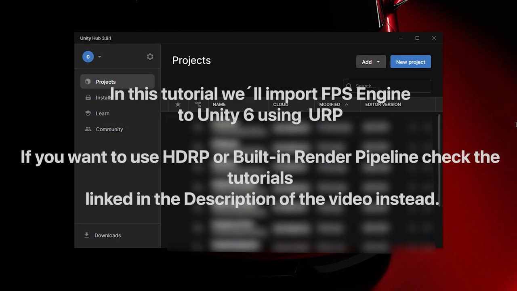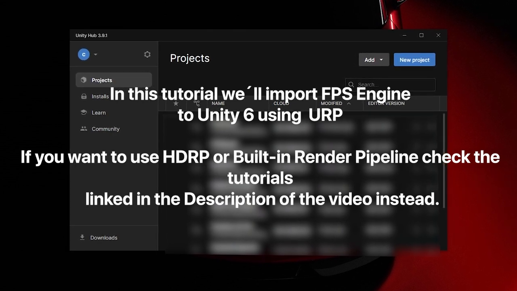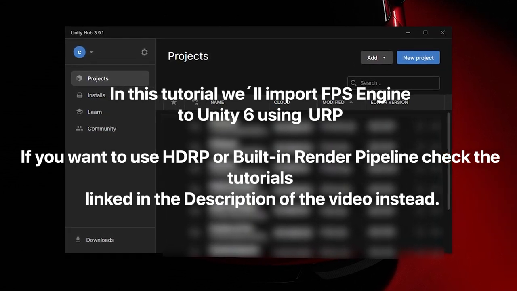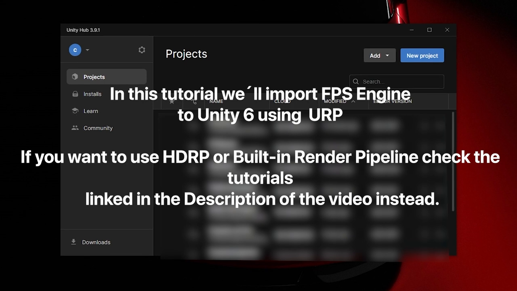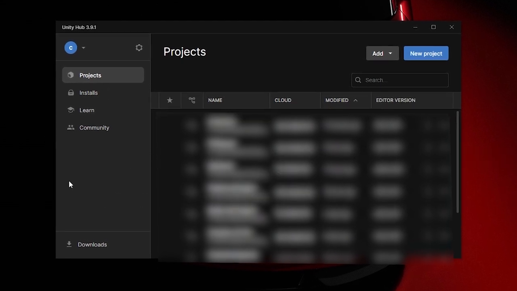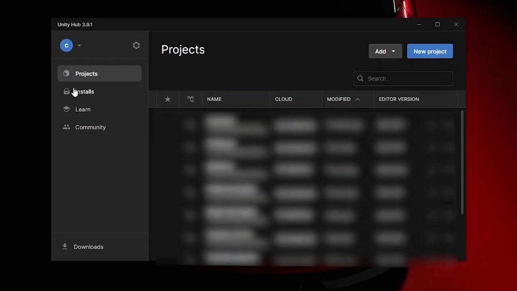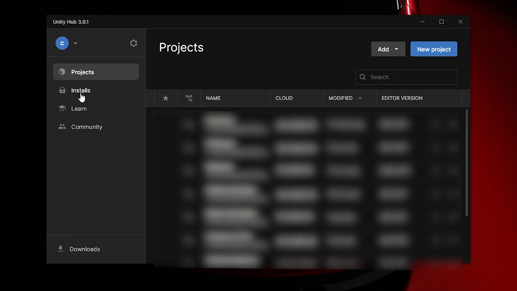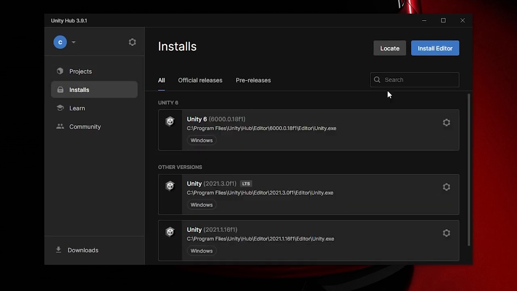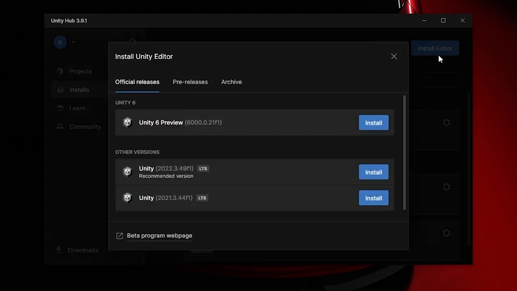Today I'll show you how you can import FPS Engine in Unity 6 using URP. So the first thing to know is that you should have installed Unity 6. Now if you haven't, go to your Unity Hub and then go to the Installs tab and click on Install Editor and install the Unity 6 version.